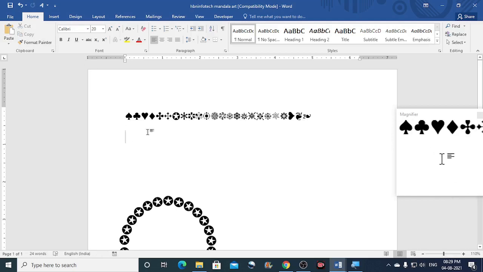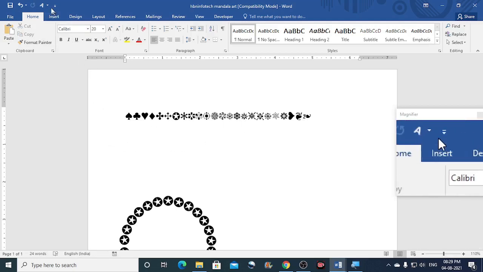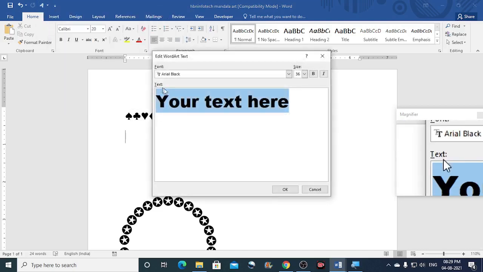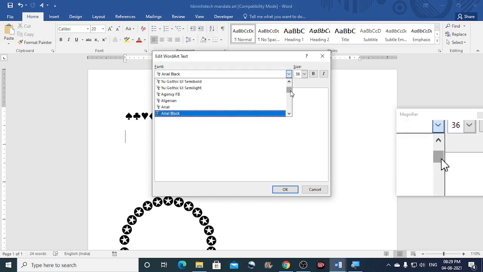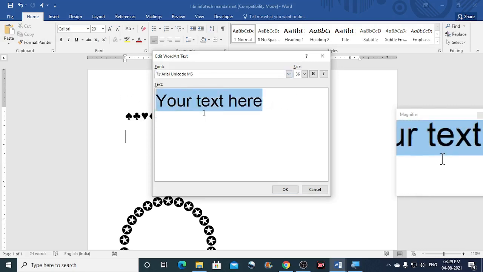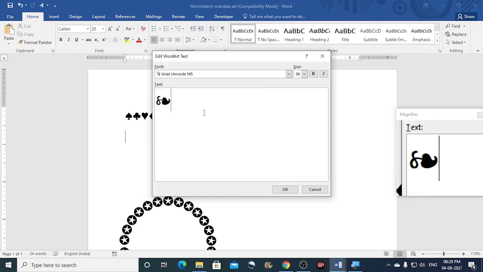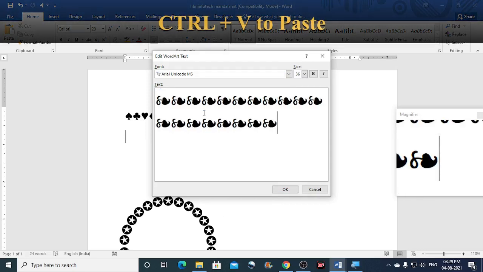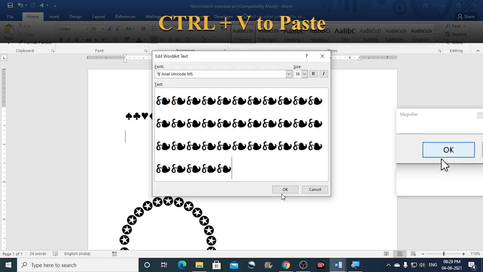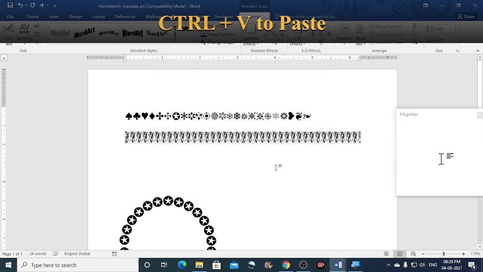See, remember the cursor needs to be on a new line. Then I'll just go to the word art option here. I'll make sure that Arial Unicode MS font is selected. Now I'll paste it here. I'll make multiple copies of this. I'll use the Ctrl V keys to paste, and then click on the OK button.